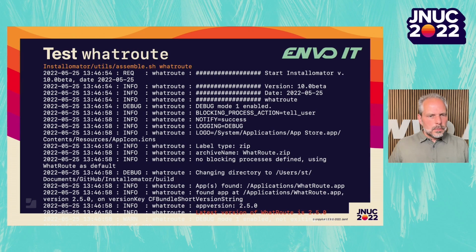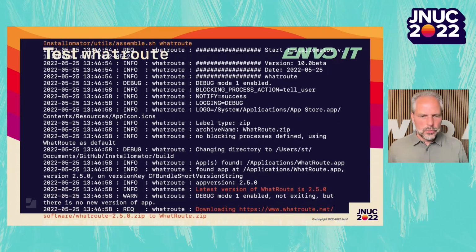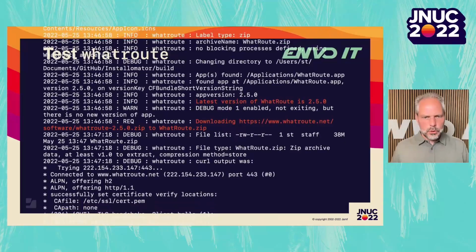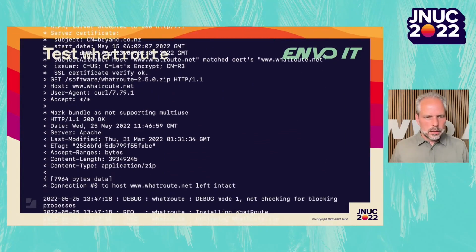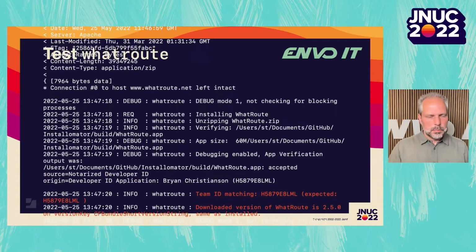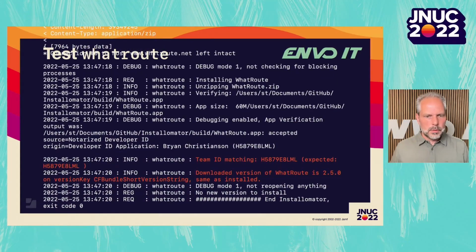So I can test my new version by using the assemble script with the WhatRoute label, and then that will run. I have highlighted some important information to look for in the output here. It's very important to check that we are actually getting the latest version, what it is, and what download link it actually finds, and then there will be some debug information from the download.